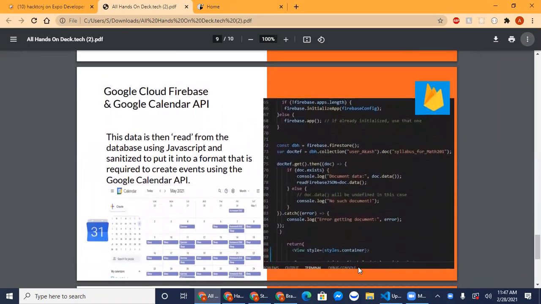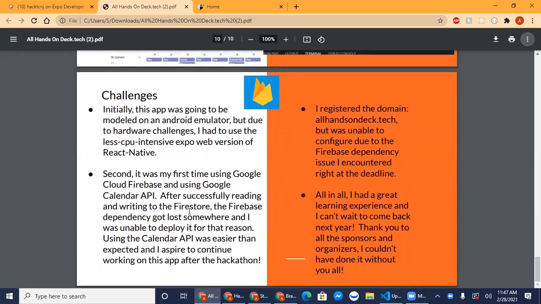This is again the function that I showed you, and some of the challenges I went through: as I said, I wanted to use an Android emulator or iPhone, but my computer couldn't handle the load of an emulator, so I had to switch to Expo Web. Second, it was my first time using Google Cloud Firebase and the API for Calendar, and I really liked it. It was so easy to use, and I was able to find the documentation really quickly. It took me some time because it was my first time, but I can see that it is easy to use.